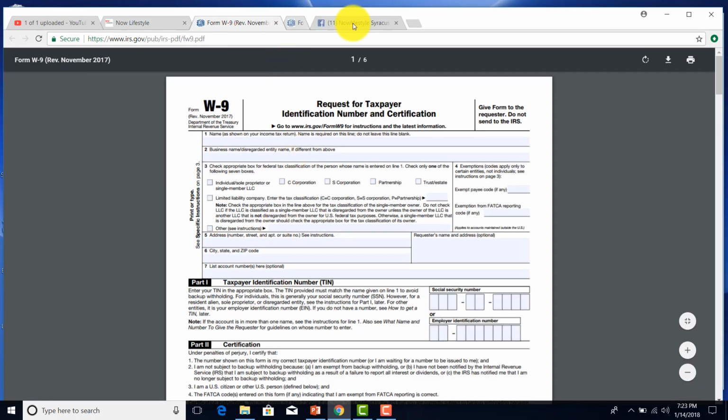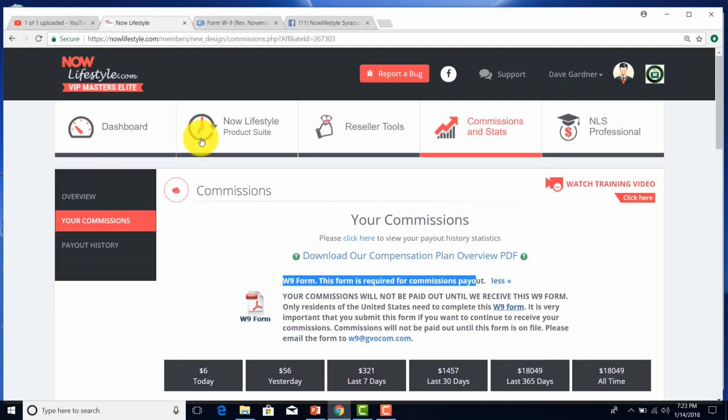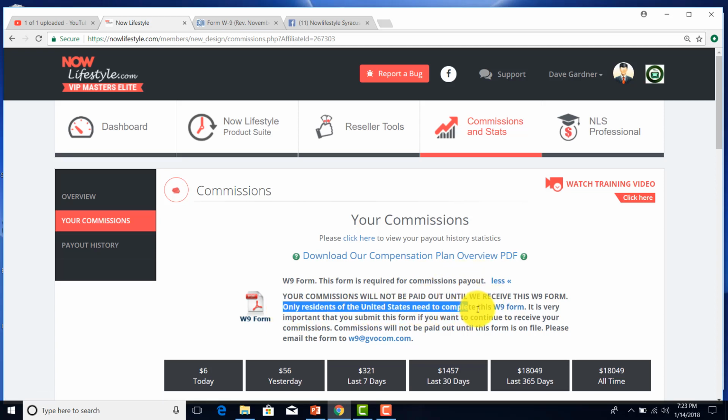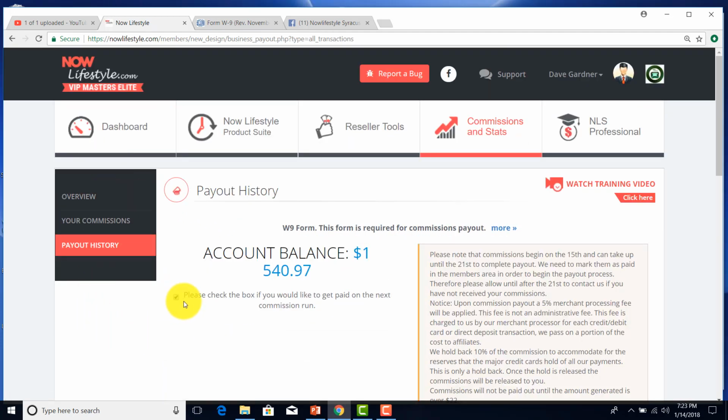Again, this is for U.S. people only, I believe. Maybe I'm wrong, but only residents of the U.S. need to complete this form. Okay, so like I said, fill that out, and then under Payout History, make sure you check that box, and that is good to go.